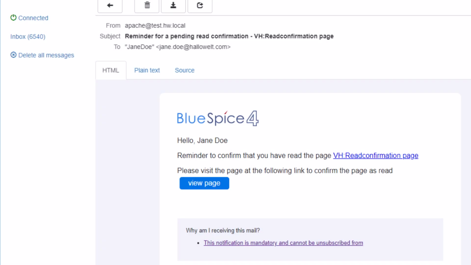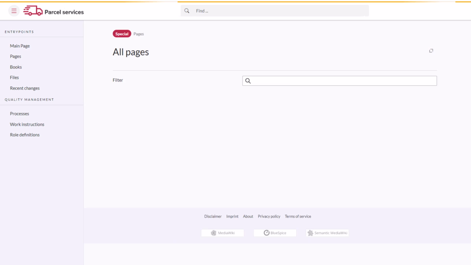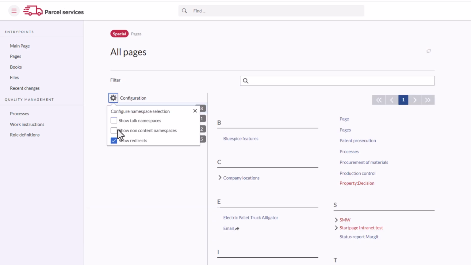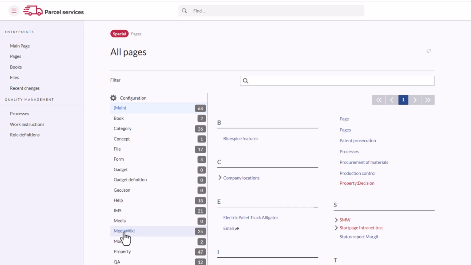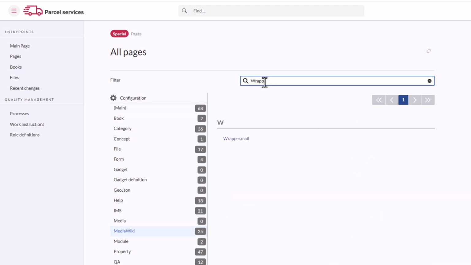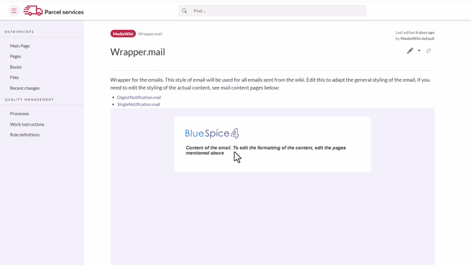In this video, we customize the email notifications template. First, we locate the page wrapper.mail in the MediaWiki namespace. This page is usually only visible to users with admin rights. Here, you can change the email logo, for example. This wrapper is applied to all your notification emails.